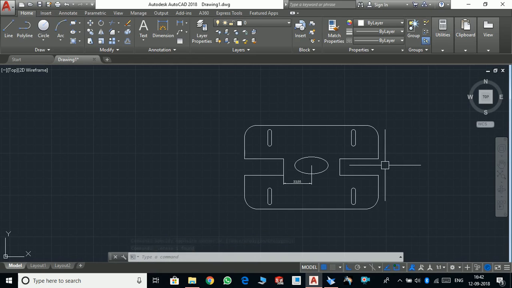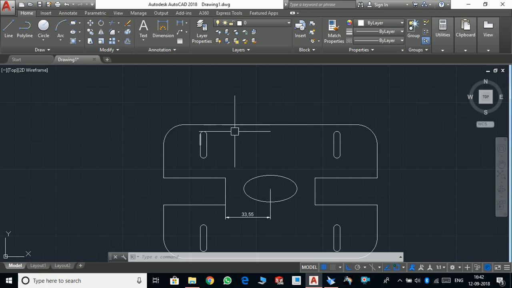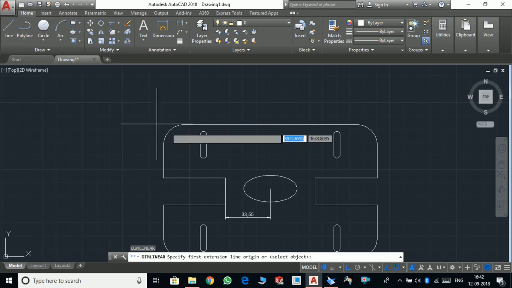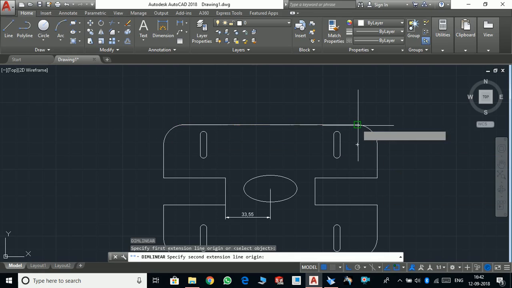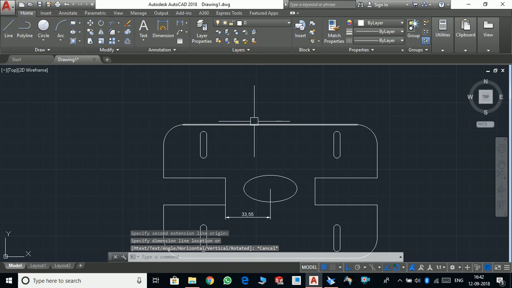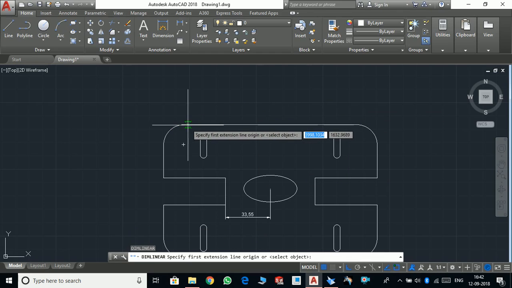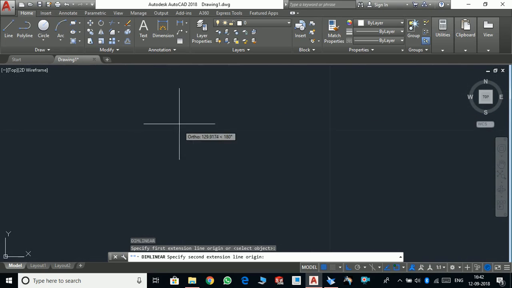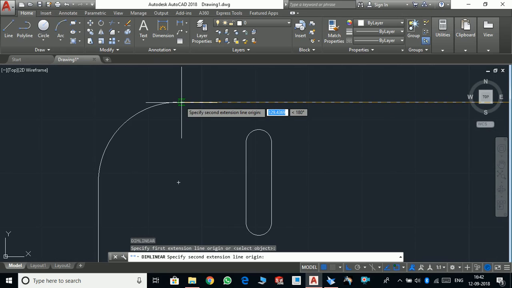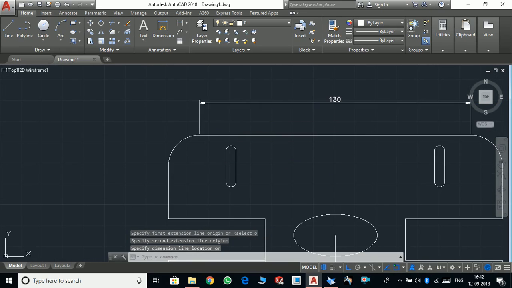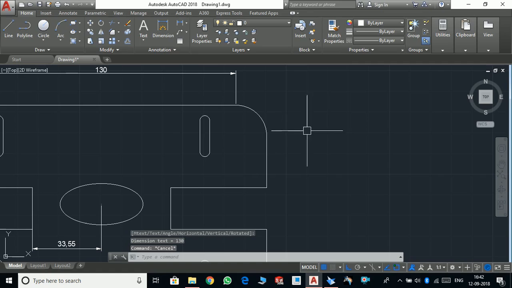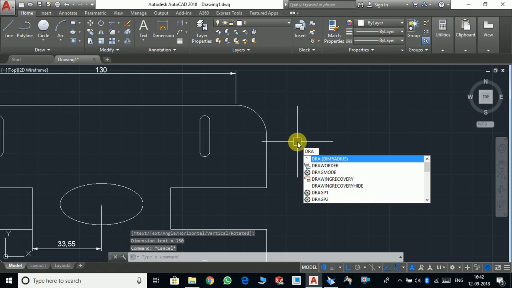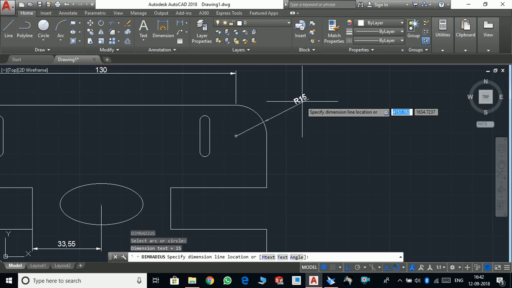Now let's dimension it. For linear dimension, you all know that the command is DLI. From here to here, sorry, DLI. It is not picking up the points here. Here to here. Yeah, perfect. For radius, we have DRA. Remember, DRA for radius. 15, yeah, good.